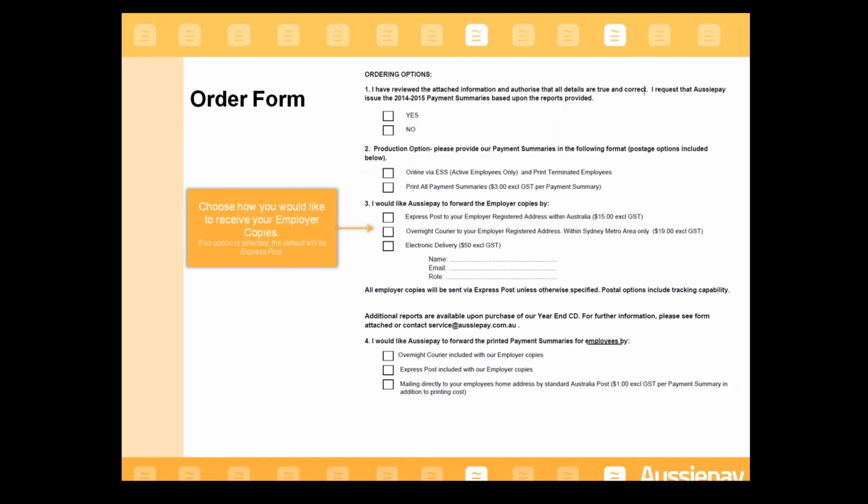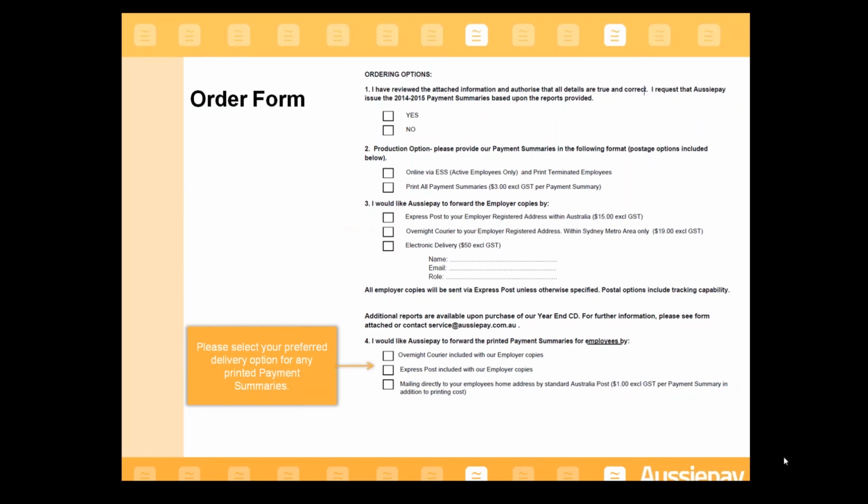Number 3, how do you want us to send you your employer information? You have 3 options there. You've got express post within Australia, you've got overnight courier to Sydney Metro, or we also this year have the option of electronic delivery. If you don't select anything there, all employer copies will be sent via express post. The last step is to let us know how you want your employees' payment summaries to be sent to you. Again, we can put it in with your overnight courier or your express post. Alternatively, we can mail them directly to your employees' home addresses.